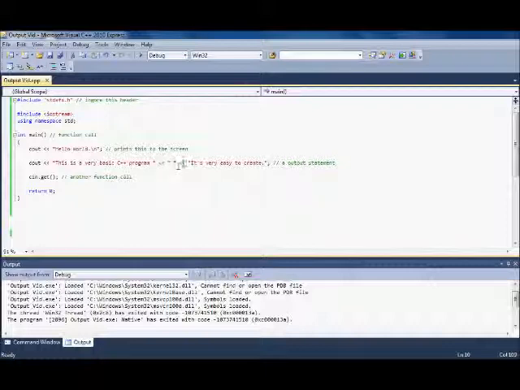This \n here basically means a new line, so it drops down to a new line. So these two statements are not on the same line. If I didn't have this, this is very basic would be on the same line as this.